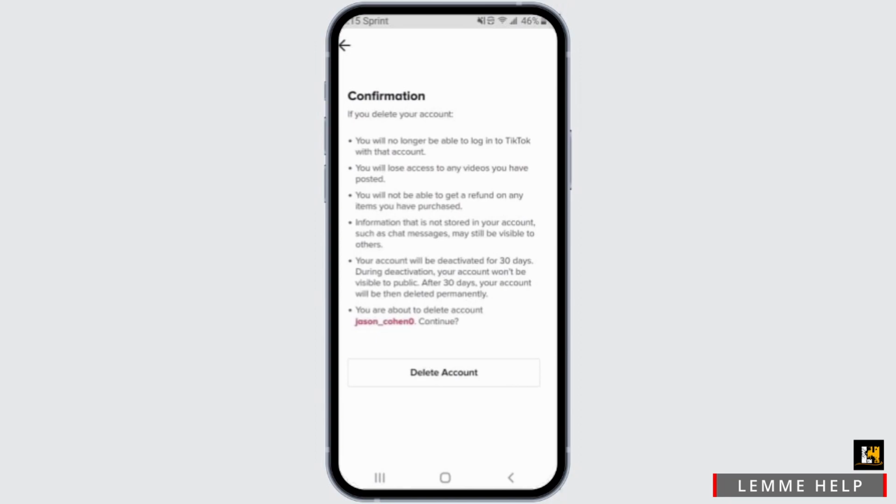If you face any difficulty regarding the process, you can check out the help and support of TikTok.